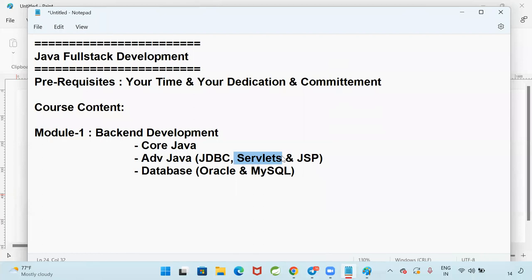What is the purpose of servlets? To make our website accessible in the internet. Whatever the website we are developing, whatever the application we are developing, we need to provide accessibility for that application in the internet. That we are going to achieve by using servlet.